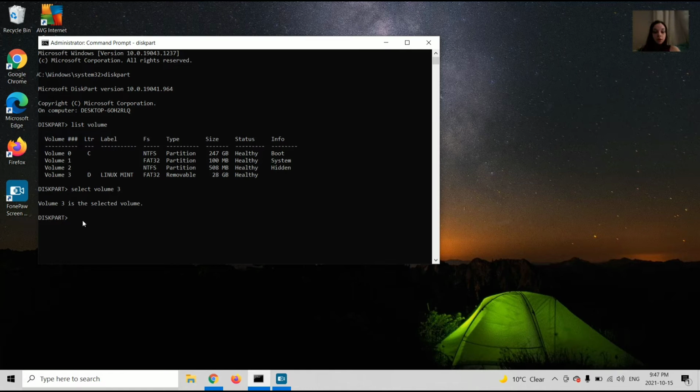Now you're going to type remove, R-E-M-O-V-E, space, dismount, D-I-S-M-O-U-N-T, and press enter. Diskpart successfully removed the drive letter or mount point. Diskpart successfully dismounted and offlined the volume.